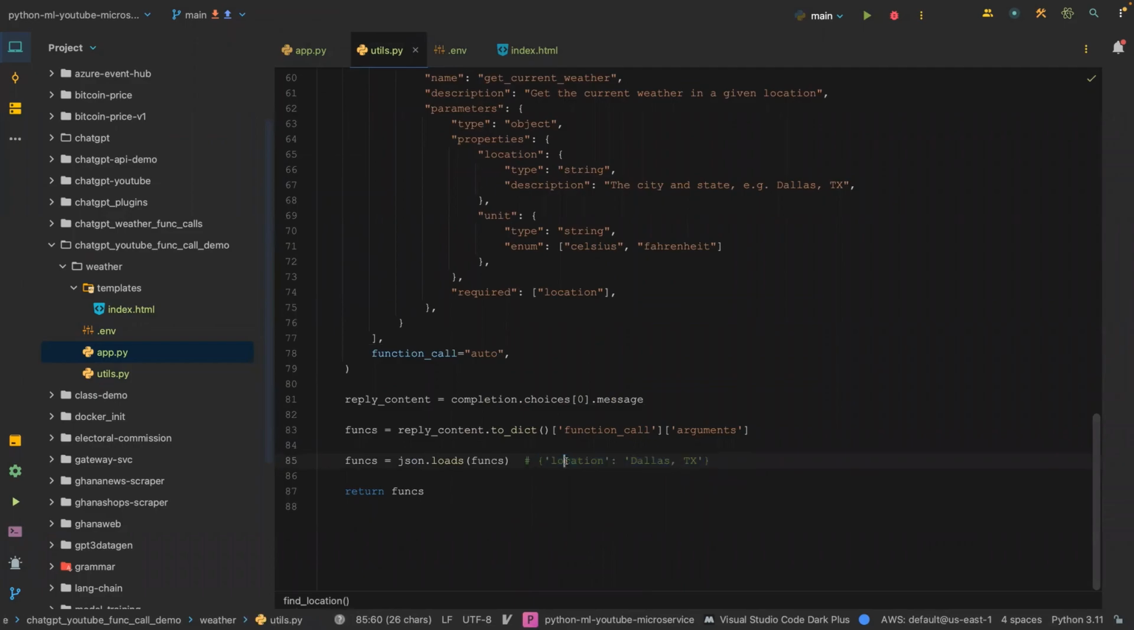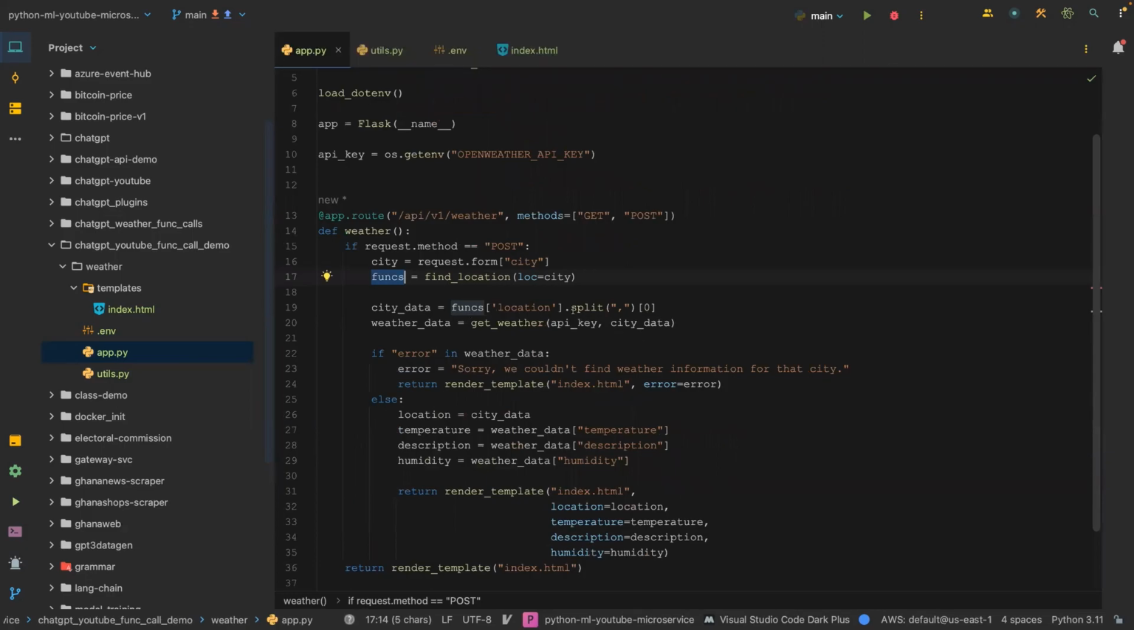And then we want to grab the location and split on comma and pick out the Dallas, okay? So that's why we are doing this. We grab the location, split it on comma, and grab the first element, okay? And that is going to give us the city data.